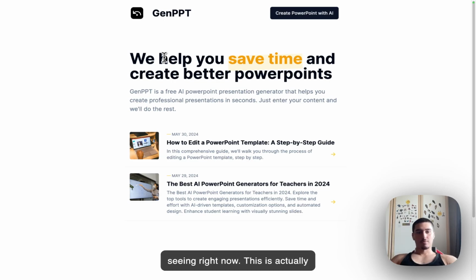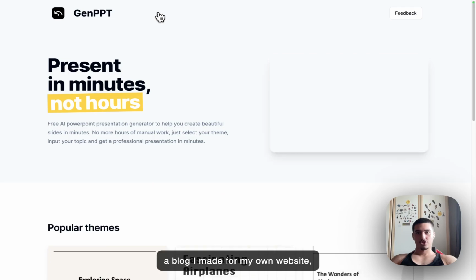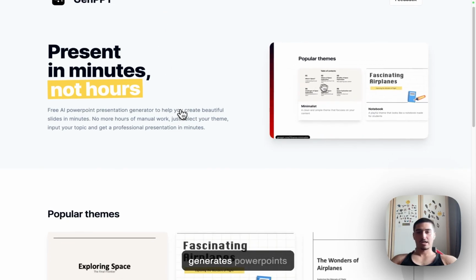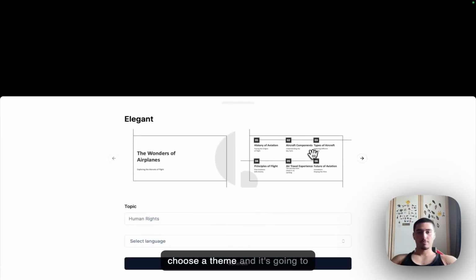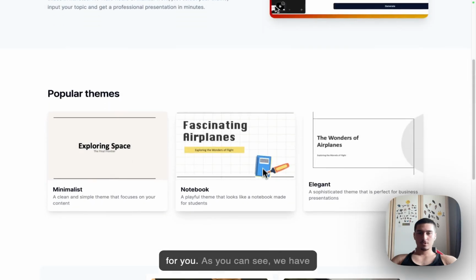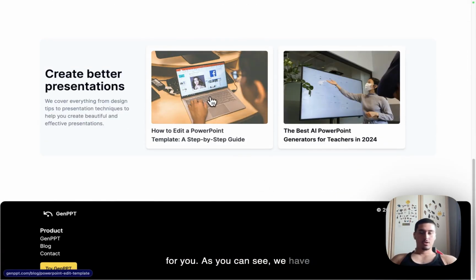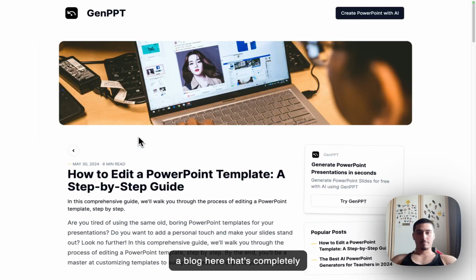This is actually a blog I made for my own website, GenPPT, which is an AI that generates PowerPoints automatically for you. You just choose a theme and it's going to automatically generate the entire presentation with all the content for you. As you can see, we have a blog here that's completely powered with Notion.